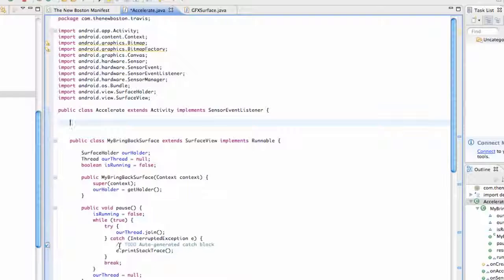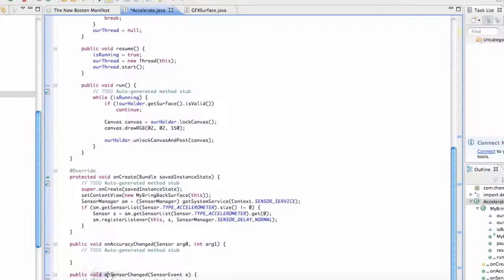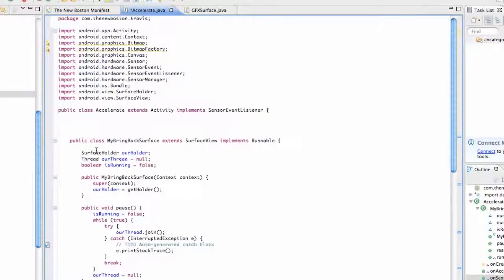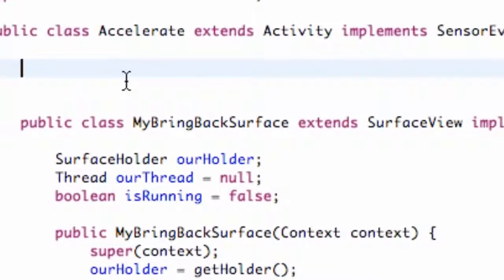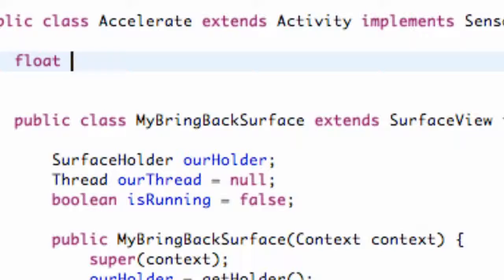In this tutorial, we're going to set up something to do within the method called OnSensorChanged. But before we do that, let's set up some variables that we're going to use, and they're going to be float types. So we're going to say float x, float y, and float sensor x and sensor y.